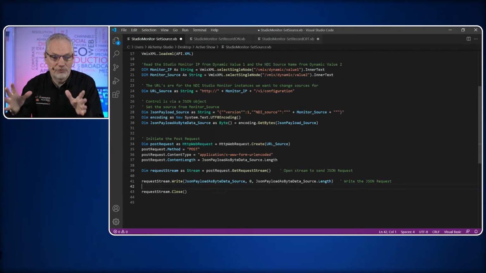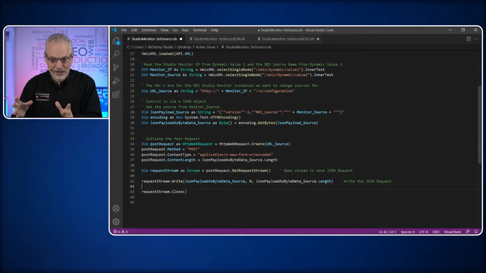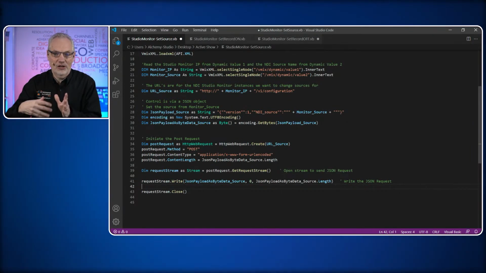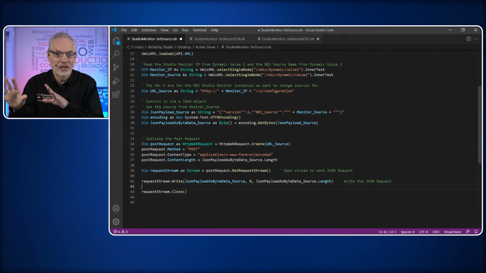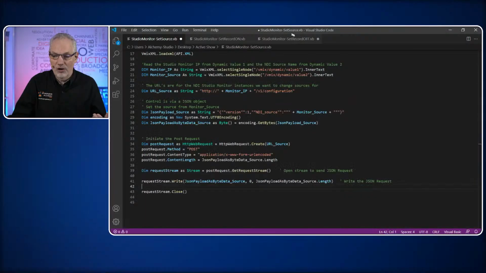So format the command, set it up as a JSON object, open up a web request, stream the JSON object as a byte stream to the web request, and close it. That's how this works. This is basically the same thing that we would do for any of the other commands, and there are a whole range of commands. Basically everything you saw in that web interface is available as a command you can send using this model. And we have this for record on and off as well.